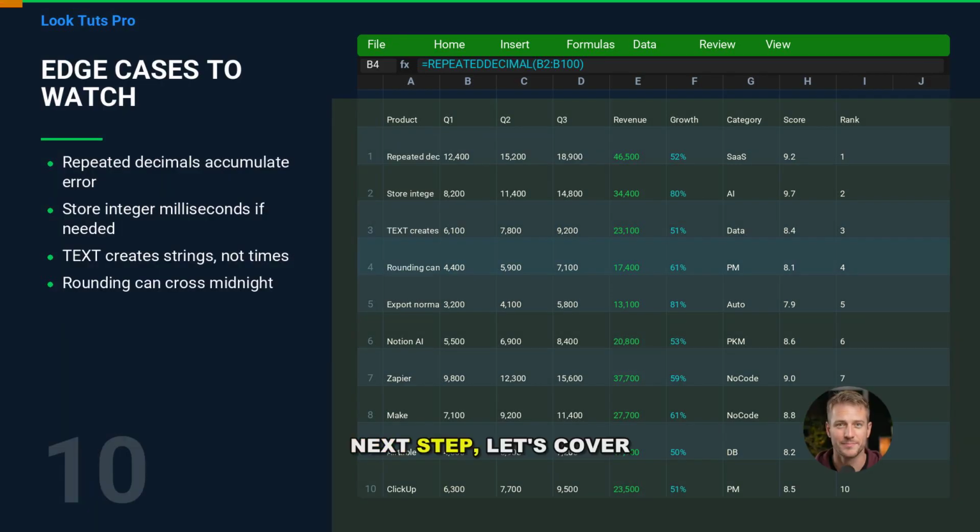Next step. Let's cover a few edge cases that commonly surprise people. First, adding 0.1 seconds repeatedly can accumulate error because 0.1 is not exactly representable. If you need sub-second work, Excel is not ideal, but you can still store integer milliseconds in a separate column and only convert to time for display. Second, beware of using text to create time strings and then using those strings in calculations. Text is for display, not data.